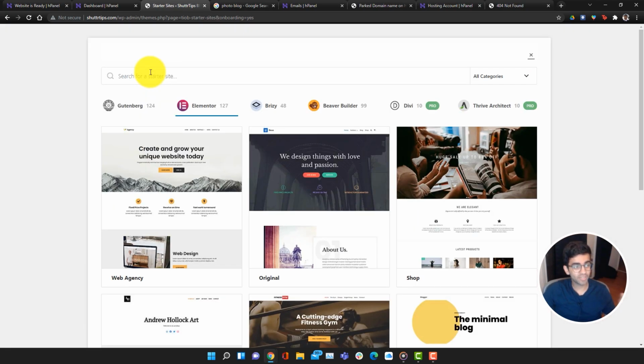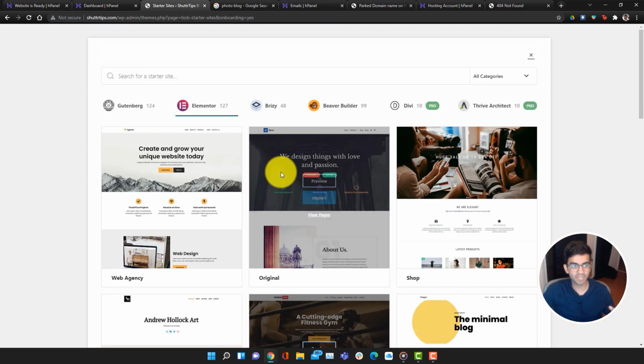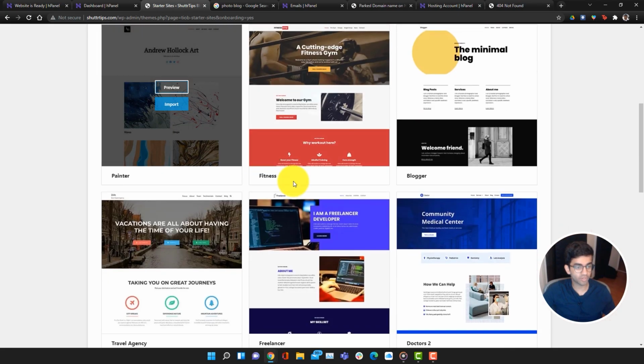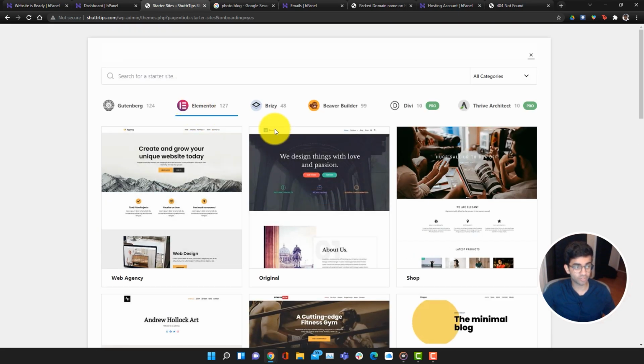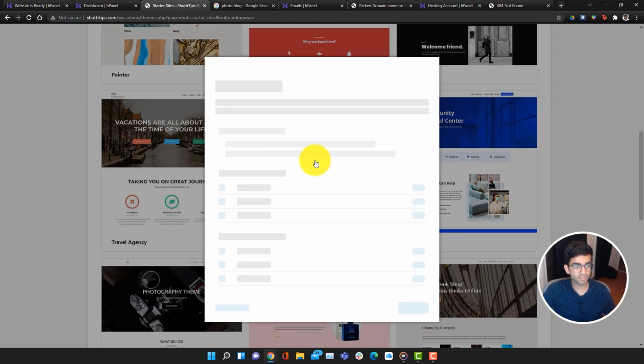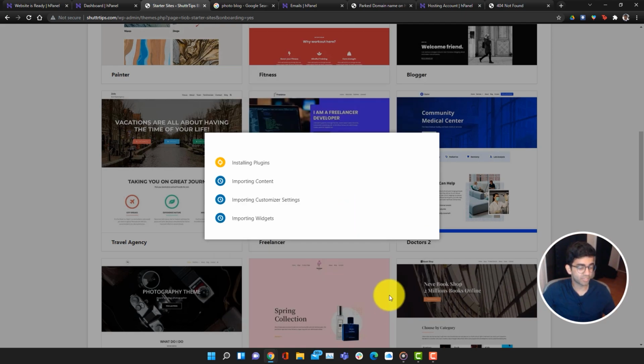So once that's done, we can go ahead and look through all of the different starter sites that we can use for our website. Now I'm going to use one called Freelancer. So you can of course search for it and make sure you have Elementor selected. And once you do, you can click on Import. And then we're going to import everything for now. And we're going to import it to the entire site. And it's going to add this starter site to our WordPress, and it's going to make it essentially our theme, so we can go ahead and customize it and build around it.